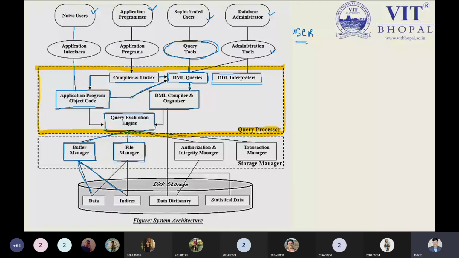If I'm not saving, that is handled by the buffer, so we have a buffer manager. This should also be connected to our data and our indices. Now the next component is the authorization and integrity manager. As we have seen with integrity constraints, there were integrity problems in our traditional file system. So definitely all the data should be interrelated, and those are interrelated by the integrity manager.